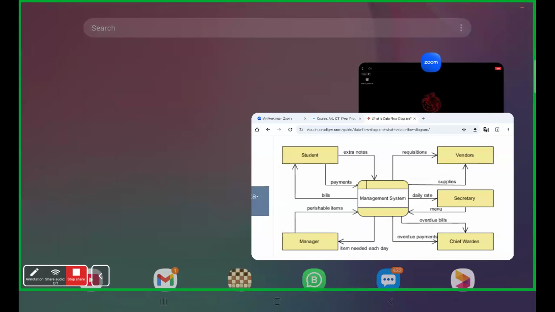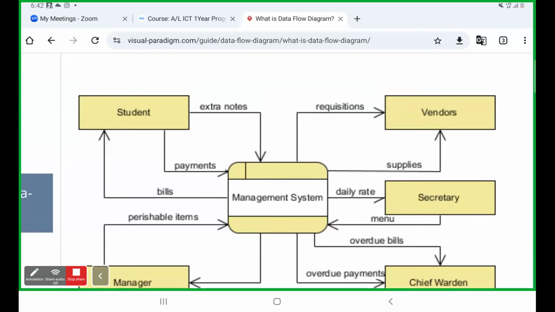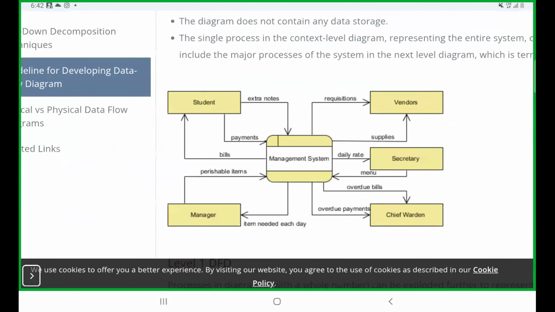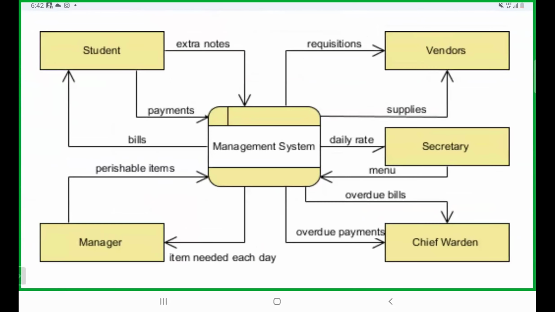Now, what is this? It's a management system. This is level 0, remember. Here you can see this is the level 0 diagram. This is the management system, the high level representation, because this is level 0. The entire system is represented using this.